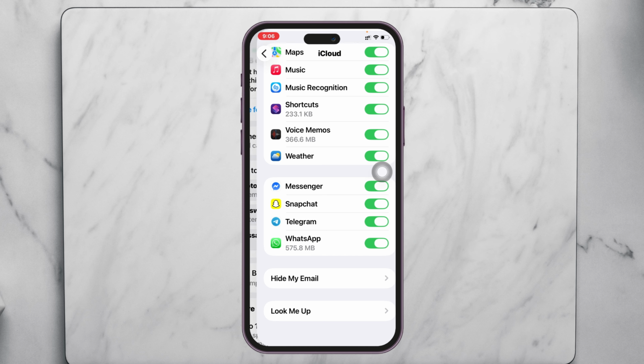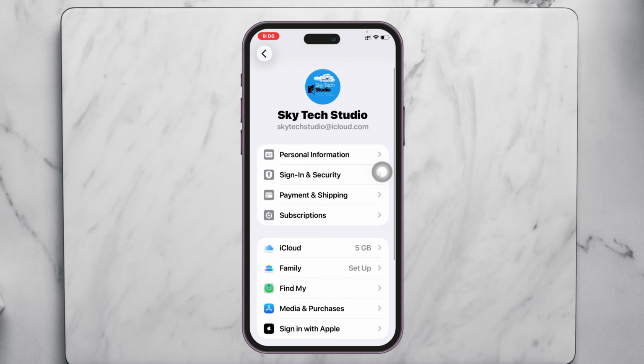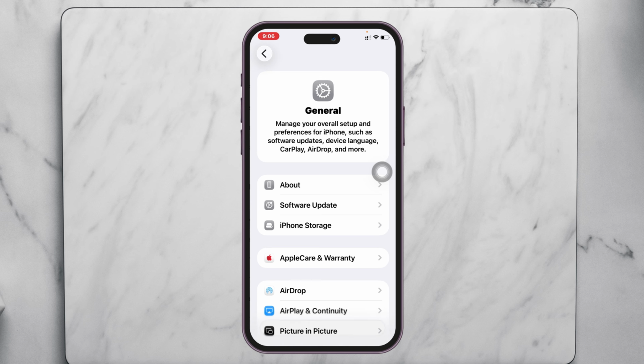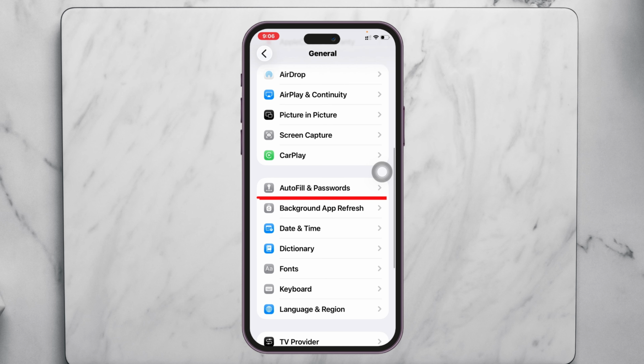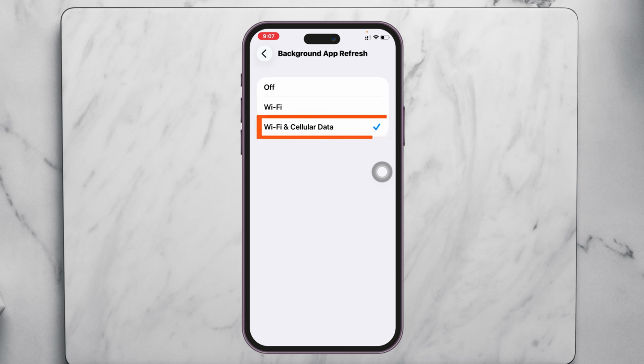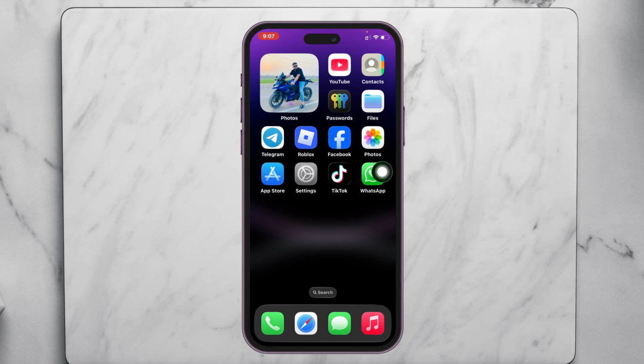And then get back to the main settings of your iPhone, and from the main settings you just need to scroll down, tap on General, and then scroll down and tap on Background App Refresh. Tap on Background App Refresh and make sure you have selected Wi-Fi and Cellular Data.